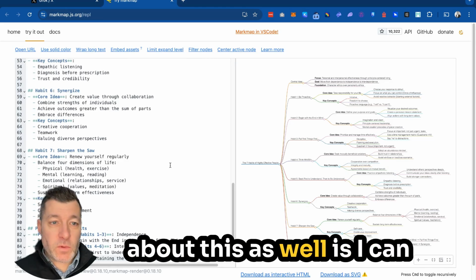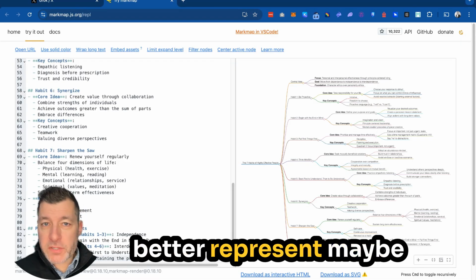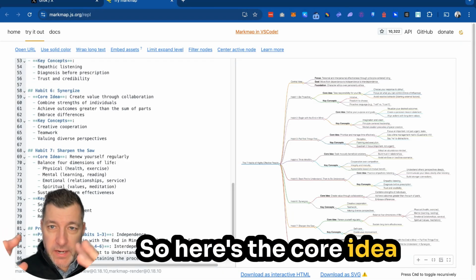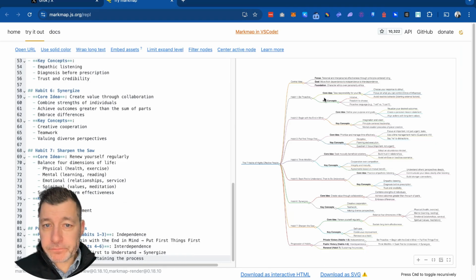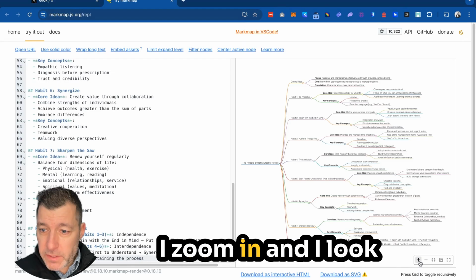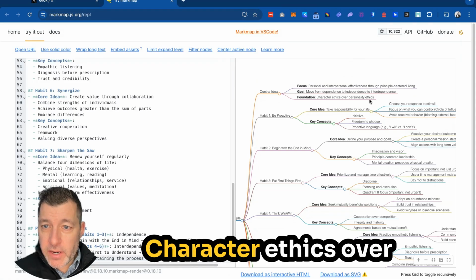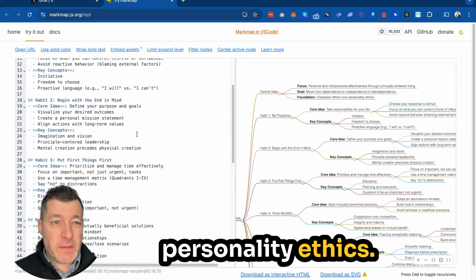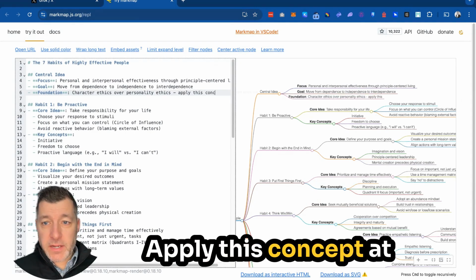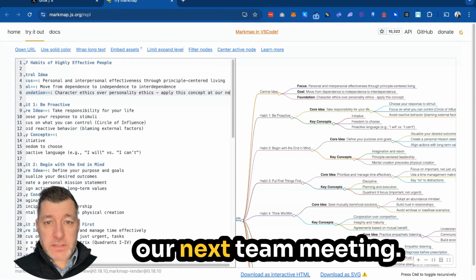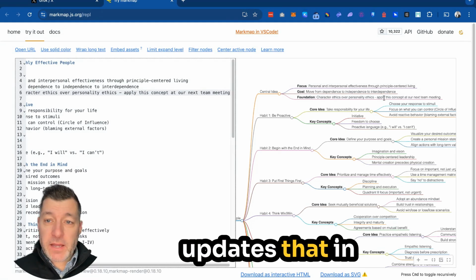Now, what's really neat about this as well is I can update this mind map in real time to better represent maybe my understandings of it. So here's the core idea that the computer built, but I could also add my notes here. So here, let's say I zoom in and I look at the character ethics over personality ethics. Maybe I want to add some notes here. I can go here and say, apply this concept at our next team meeting. And now it actually updates that in real time for me.